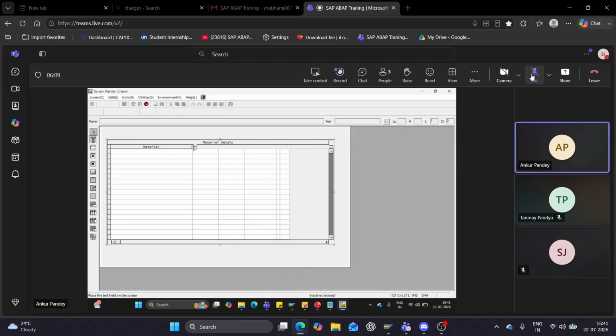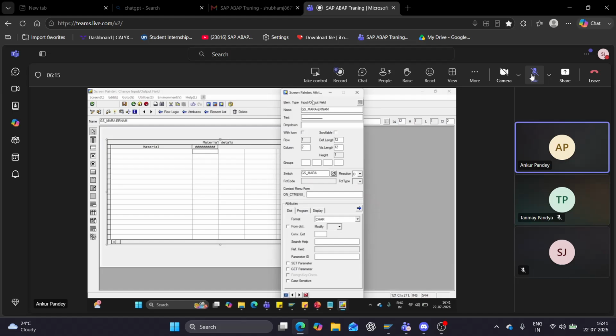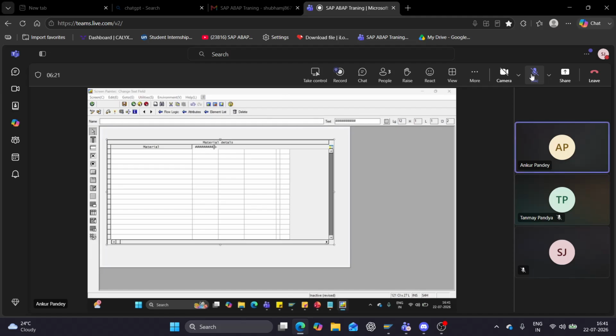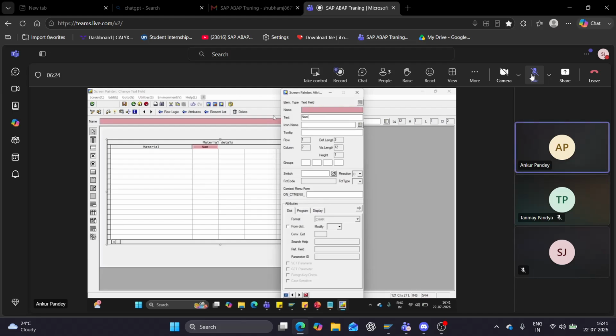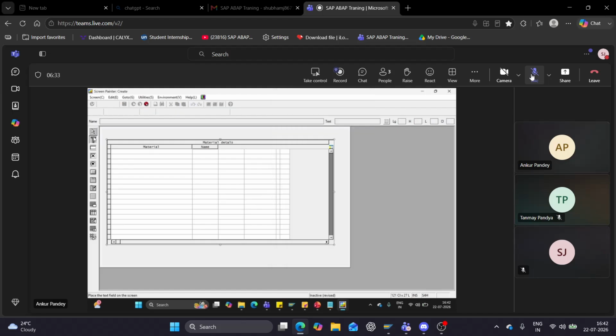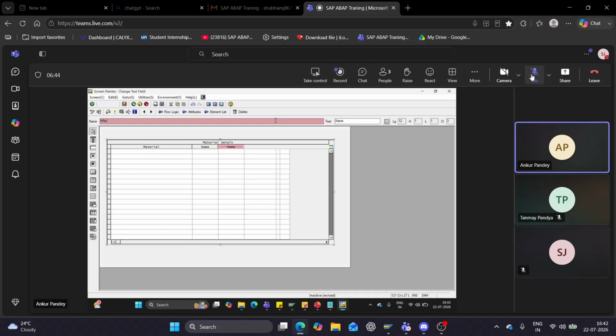Here I will put some other text. So what is this text? ERNM. ERNM means name. Name. And what is this? Something other name. Some name is there, I don't know. Just name one and name two. Okay, and let me save it.